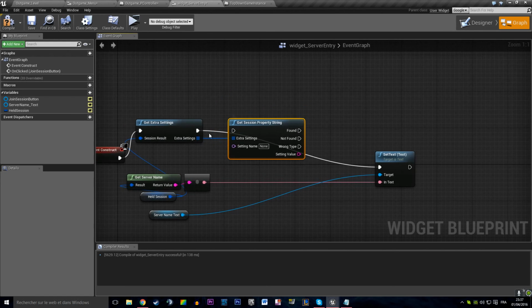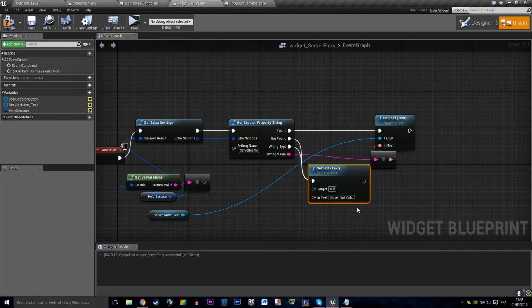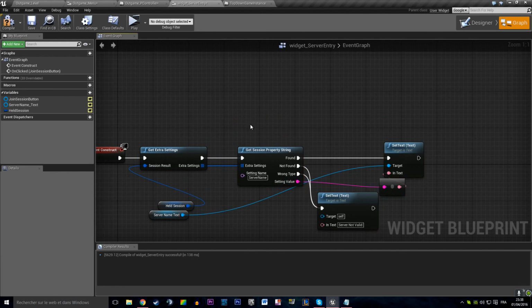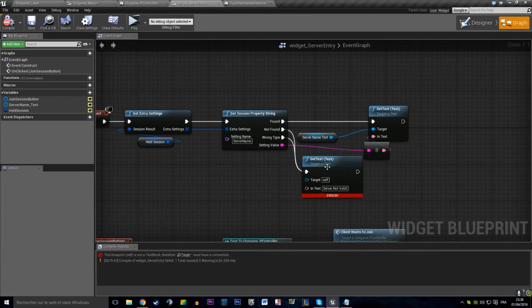Get property string. So we want that. We want the setting name. What was that? We called that server name. If it's found, we're going to set the text to the value we found. If it's not found or the wrong type, we're going to say server not valid. We're going to delete that, and I think it's going to work right away. If we did things well, the target of that is obviously our server name text.